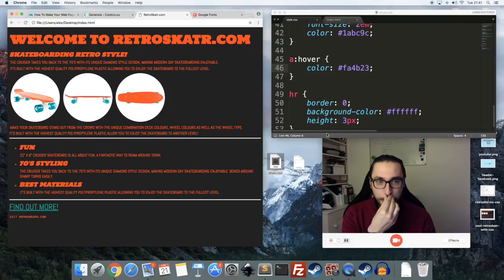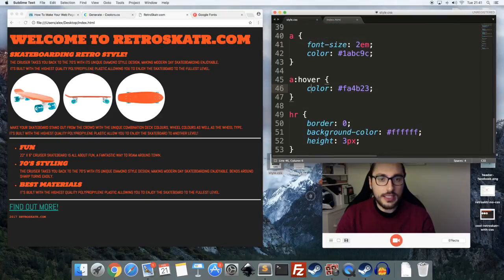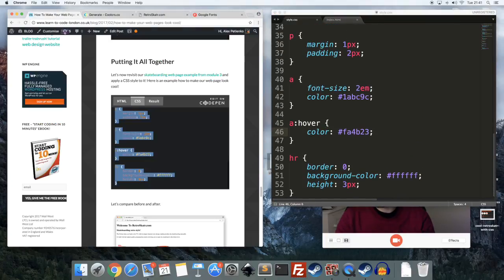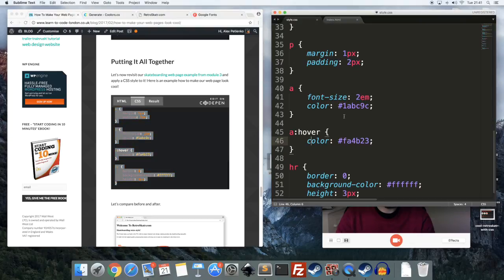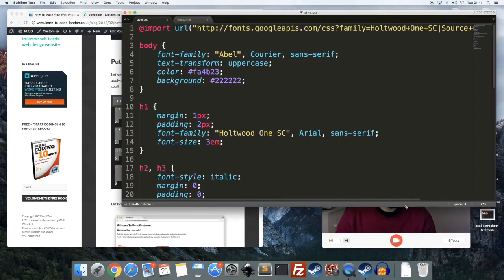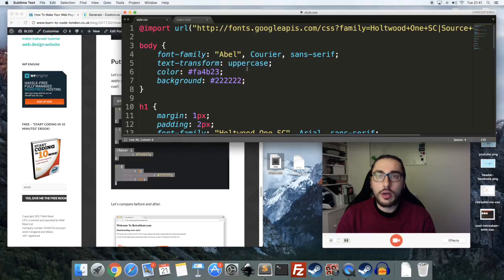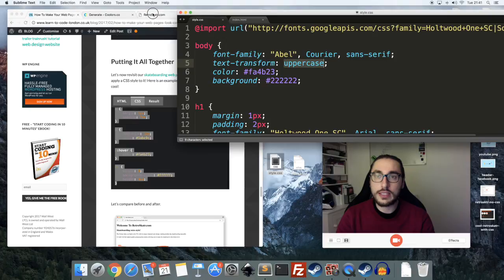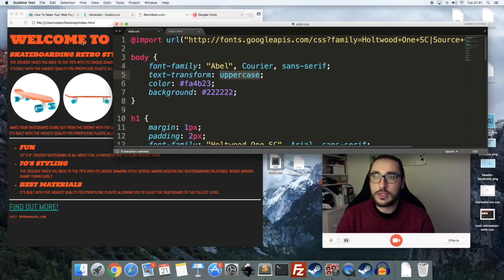So I'm just going to touch on a few pointers in the CSS file, and again, you can have a look on the blog post, which is linked in the description, and have a play with it yourself. But I'm just going to touch on the key points. The key points here are, we're importing the fonts from the Google Fonts library. We're applying font family to the whole body. We're using this new thing called text transform. So we're making all the text uppercase. So if you notice here, it's all capitals.